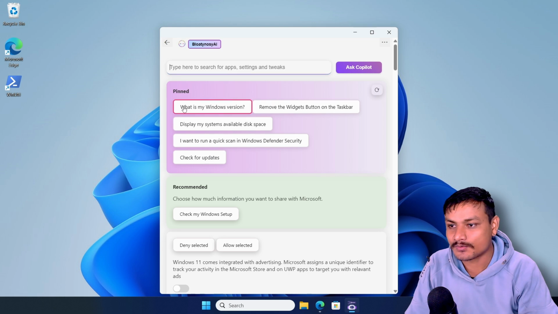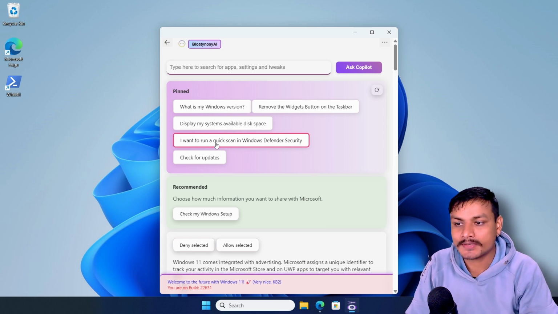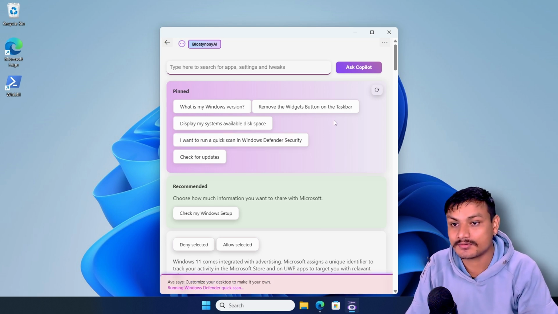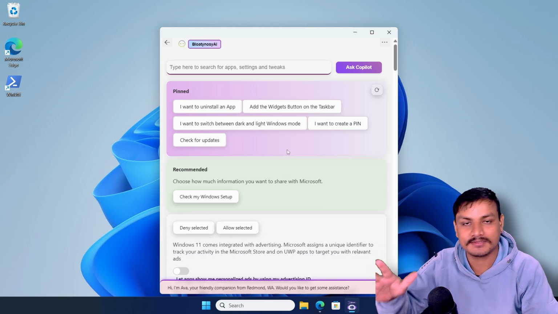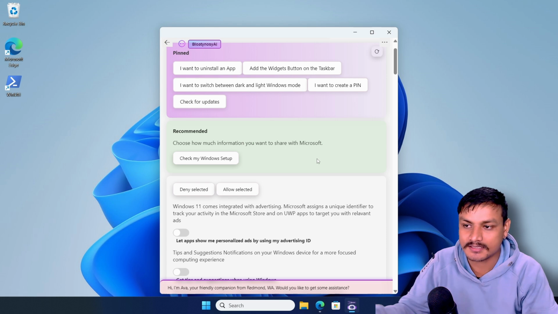Okay, so what is my Windows version? No, at the bottom, build 22631. All right. I want to run a quick scan in Windows Defender Security. It will do it without opening the app. Wow, okay. So this is the first thing. We will actually play with this even more, but we need to talk about other things.